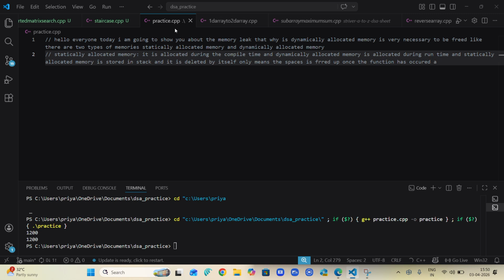And in case of dynamically allocated memory, it is needed to free up the memory by using delete for the array, and the simple delete for the integers.